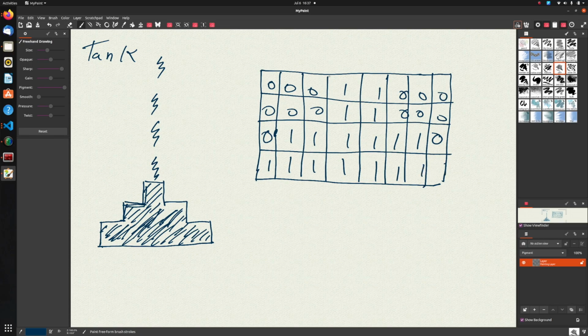So if you see, just imagine these portions will be painted white and the remaining will be painted black, since that's the background color. So that is a tank.